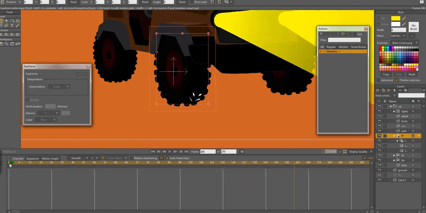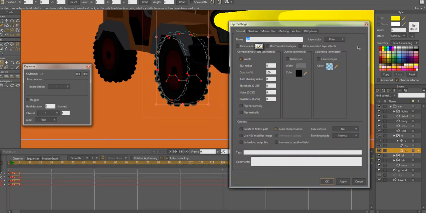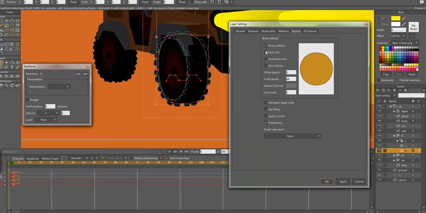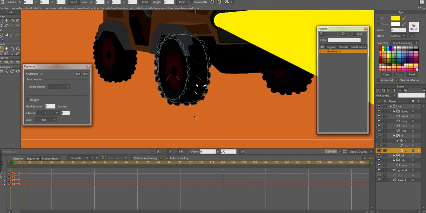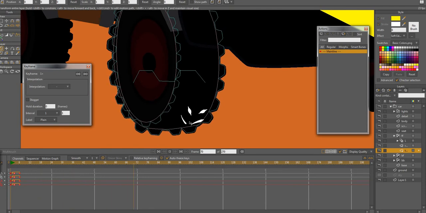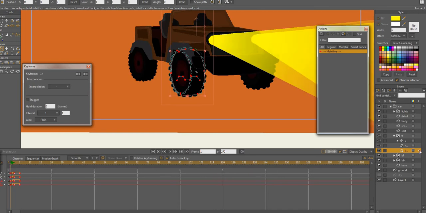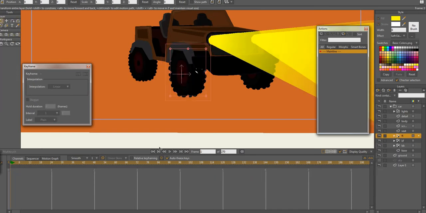So you have that movement, and then to add more to it, you can double click and then go to vectors, noisy outlines, noisy fills. Then we can see an offset of 2, animated noise, offset of 2, 48 pixel scale, pixels, and everything else you can leave as it is. Apply, okay, and then have that. You see it adds more vibration to it, and there you have your wheel. It's animated. We have our wheels animating.